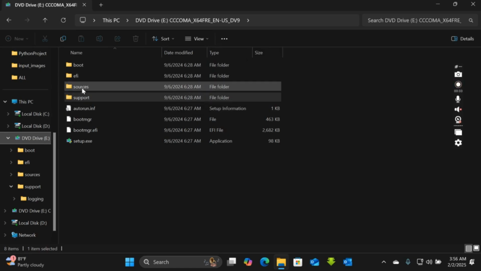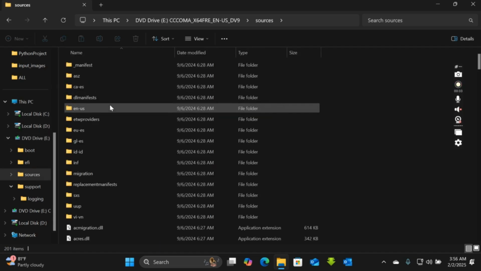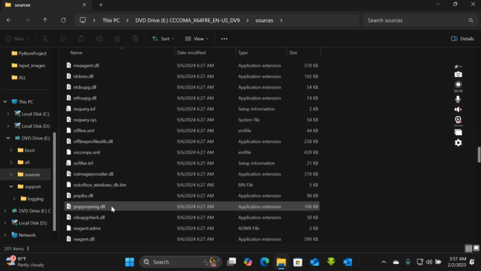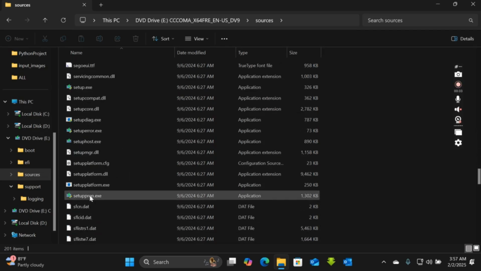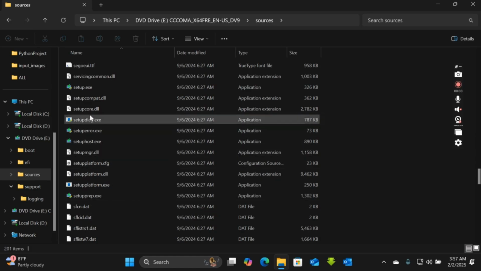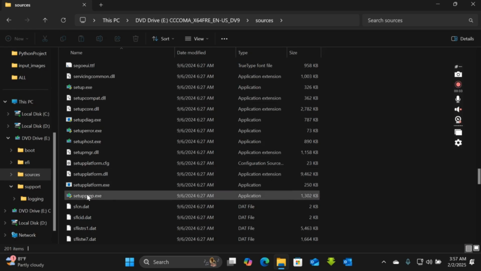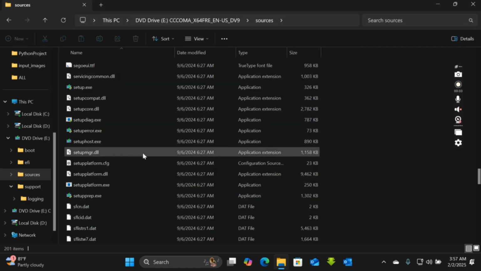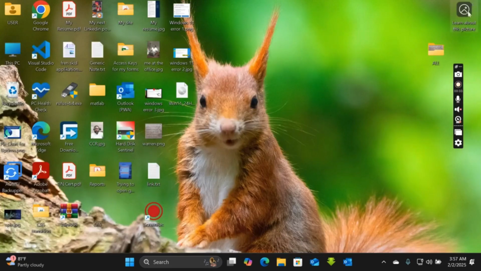So we have a folder called sources. Then we double click on the sources. We're looking for a file called setupprep.exe. Okay, so we come down here, you see setupprep.exe, not setup error, not setup.exe, no, setupprep.exe, but all of them are in this sources folder. So we come here and click, it highlights this, then we copy this by the key combination Control C. Okay, and then we have the address. This is the address where you have the setupprep.exe.